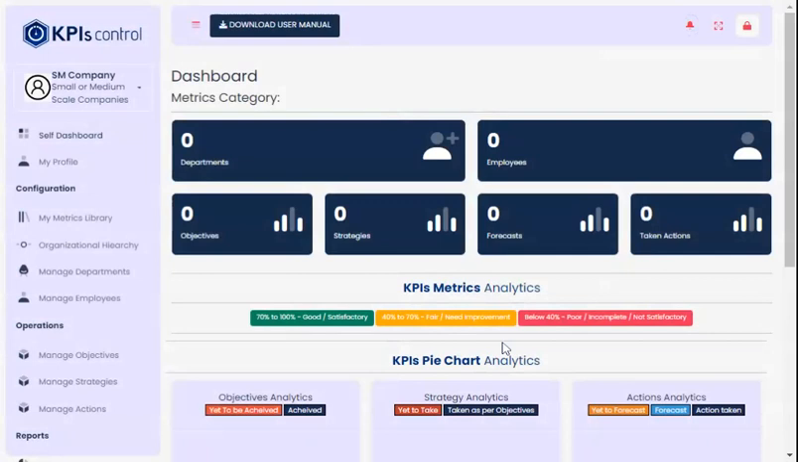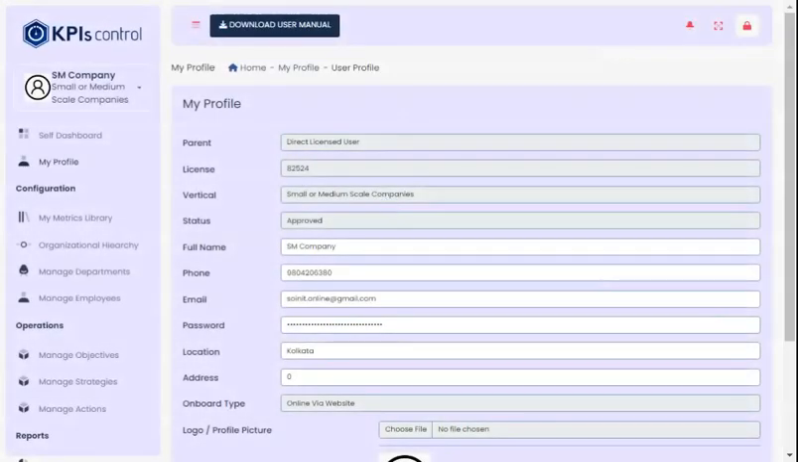The empty dashboard loaded. First of all, we have to navigate to my profile area to fill out the metrics category and upload the picture. These are the details of the licensed user. My parent is a direct license user. This is my license number, and all details are given there.